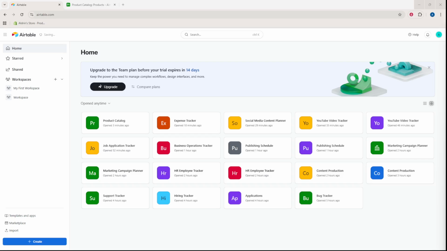In today's video, I'm going to teach you how to create a product database in Airtable. By the end, you'll have a clean, reliable catalog you can update in seconds and share with your team.